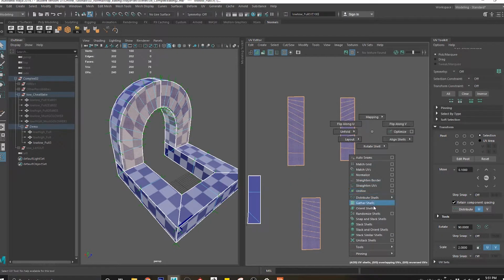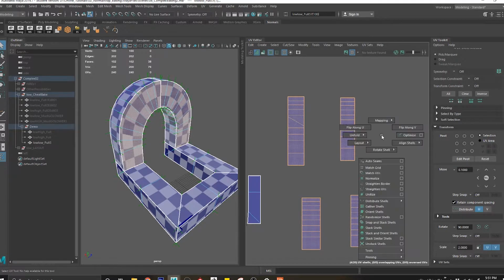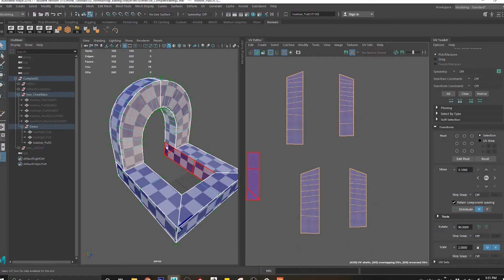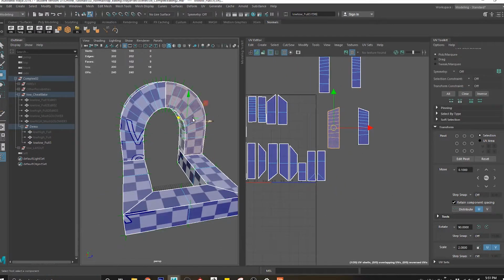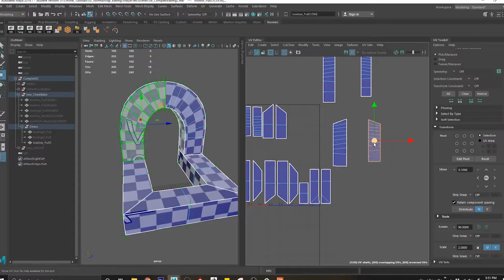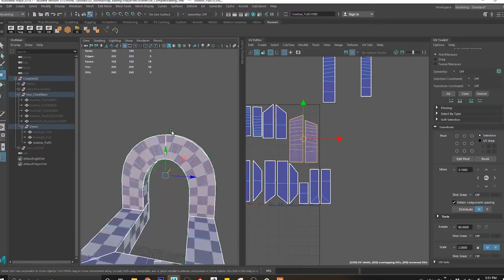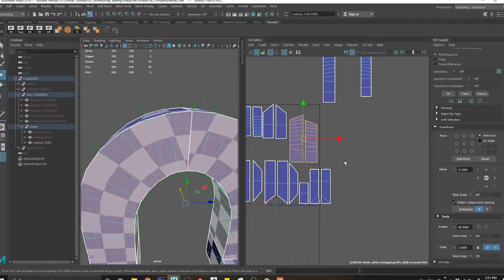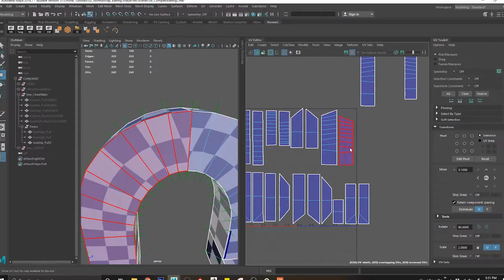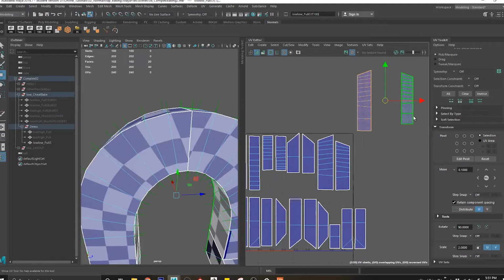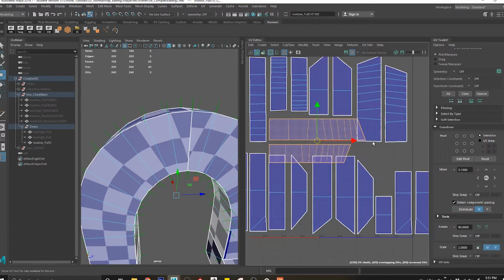Come around here, straighten UV, and unfold along V, so that gets a decent unfold. And now we can stack them as we wish. So these two go hand in hand. So ideally we want to keep them as straight as we can.